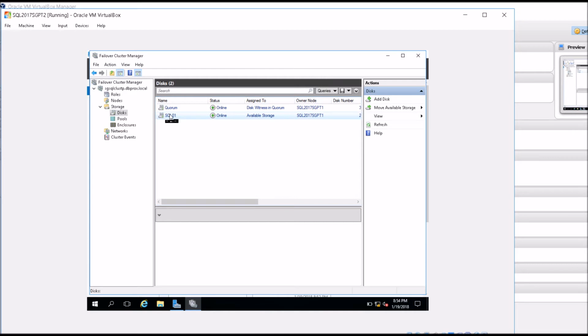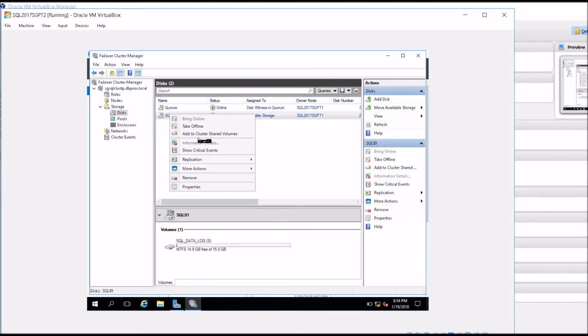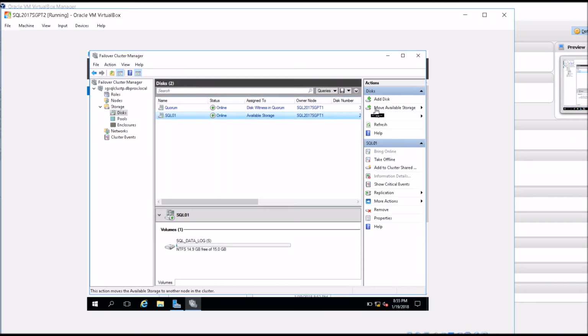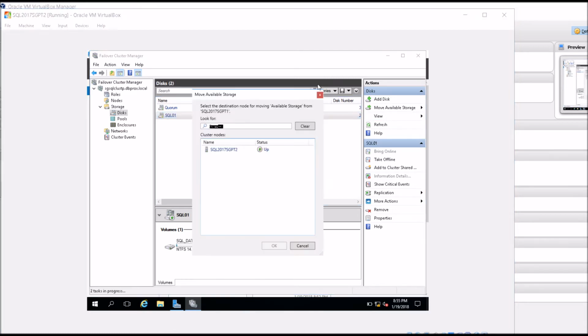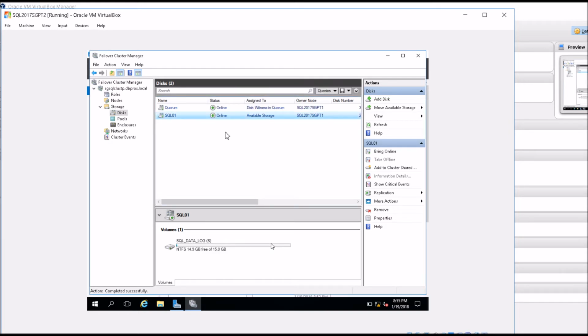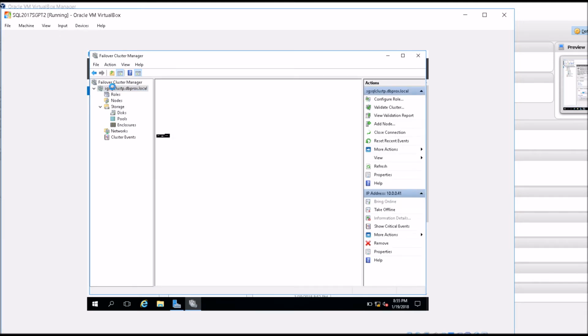to node 2. Just right click, go to the move option, and sorry, it is just move available storage here on the right side. Select the node, click the node name and select OK. It will just do a failover from node 1 to node 2. So this is moved. Now we have to move our quorum also, or we can just move the whole cluster to node 2.